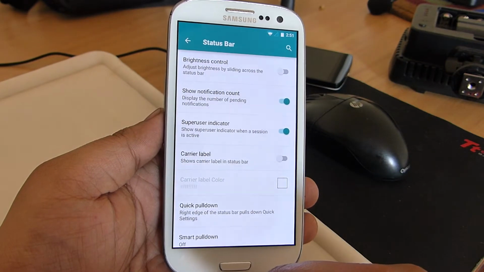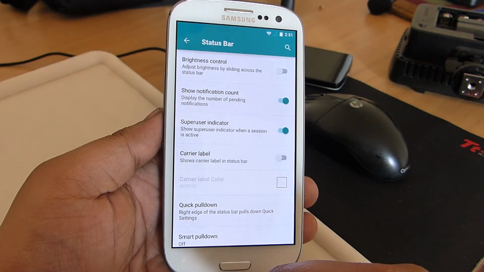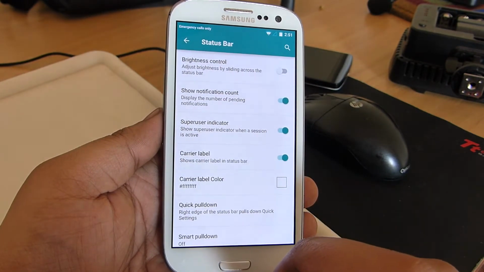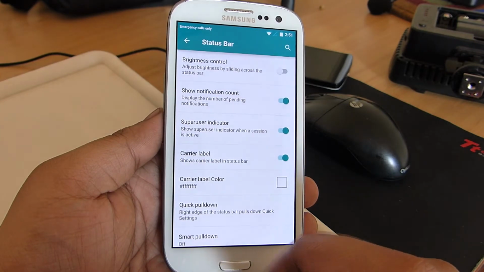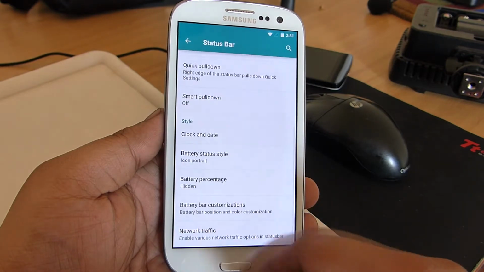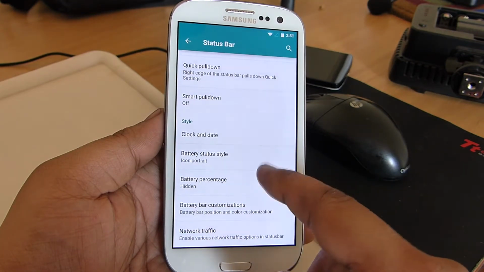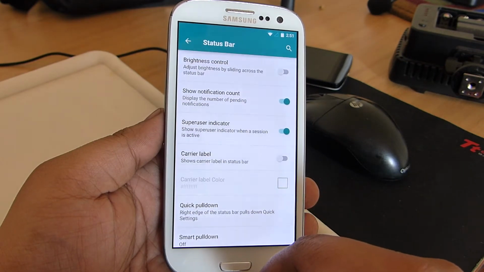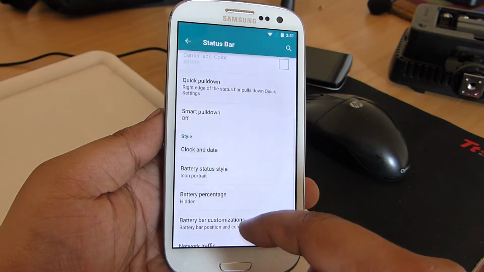In your interface option, you will be able to change your status bar and also your navigation bar. Status bar tweaks include brightness control, notification count, customizing your carrier label, quick pull down, clock and date customization, battery style status and also showing network traffic.